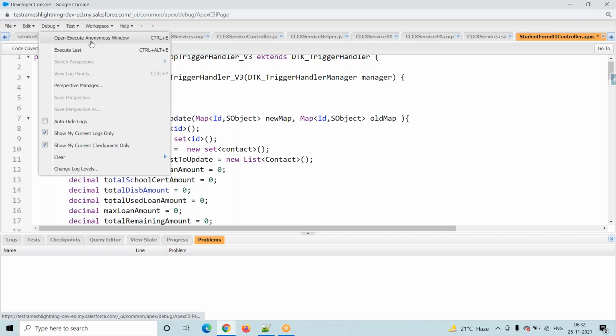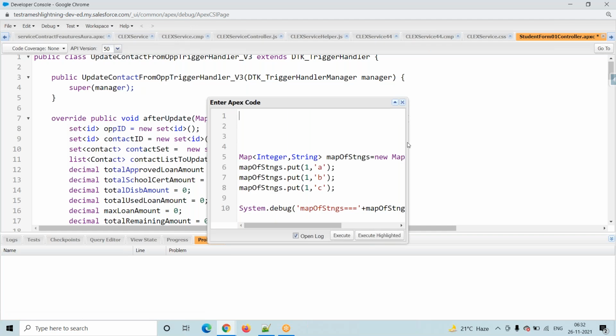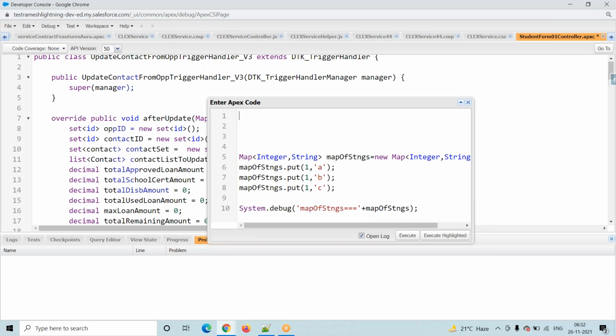Why are we going into the execute anonymous window? Suppose we want to run code on our own. It's not related to any objects and all those things. Suppose we want to execute the code ourselves. Then we have to go with the execute anonymous window.